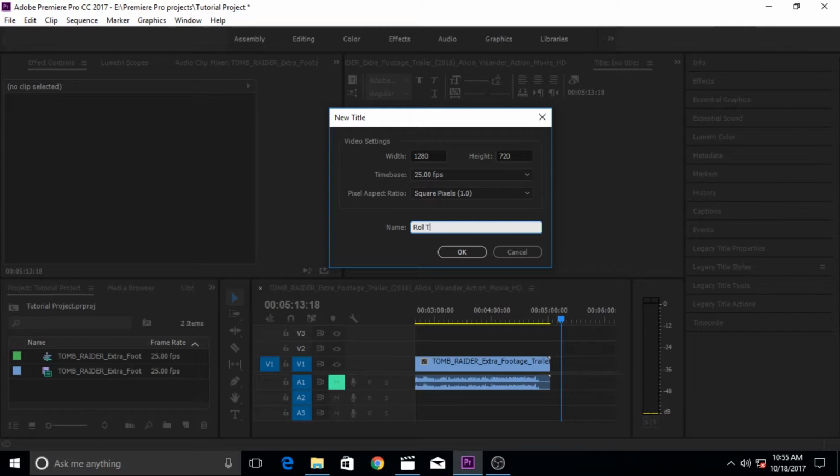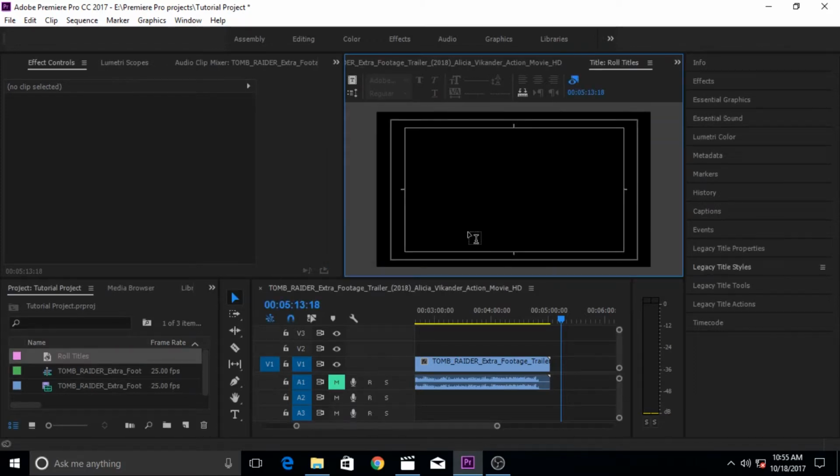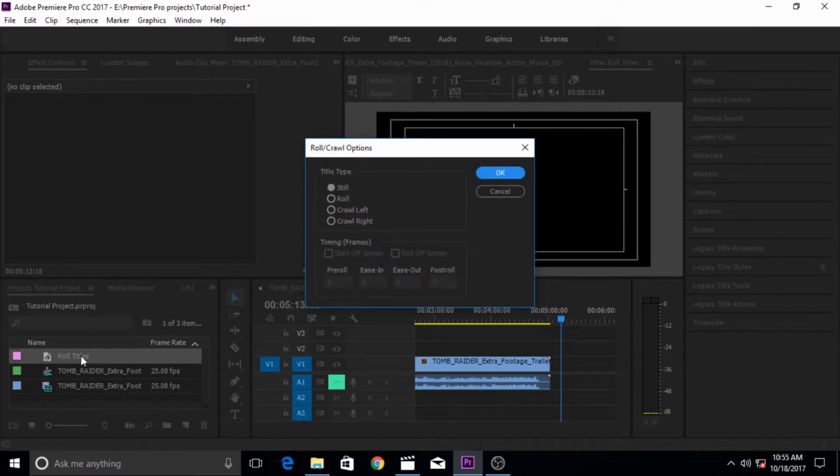Okay, first of all let's give it a name, roll titles. Okay, then click OK. Now once you have created your new title, go to this button which is underneath the new title icon and click on it, and then change your still title to roll title. About the crawl title we will talk in the upcoming tutorial.